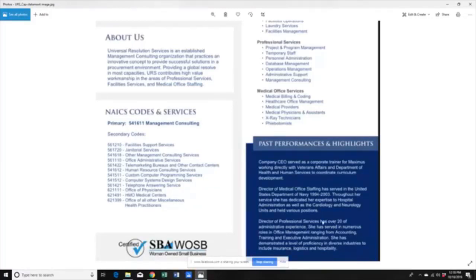This is something I wanted to point out right here. It's just a small little typo. The Director of Professional Services has over 20 of administrative experience. I think you need to add the word years in here so it can say has over 20 years of administrative experience. This tells me that there is a lot of really strong experience among team members. I'm not sure if there is commercial or government past performance.